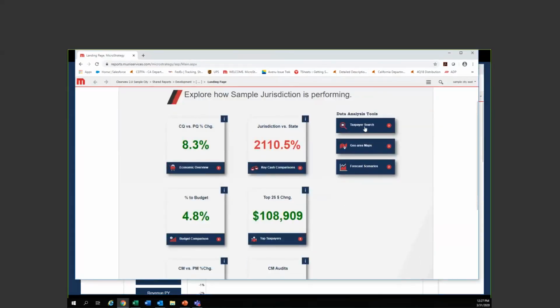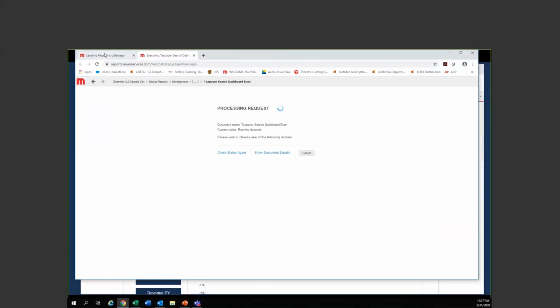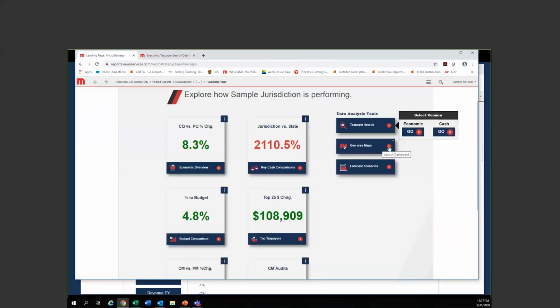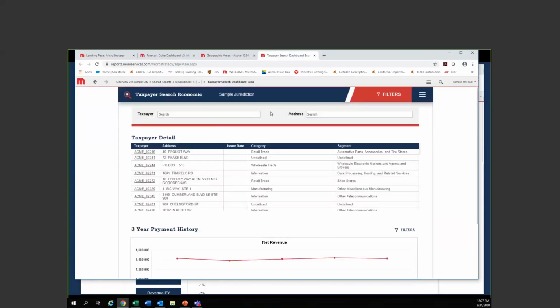We also have Taxpayer Search available. You can look up by economic or by cash. I'm going to kick off your economic. Also going to kick off the geos and your forecast scenario tools. Here in your Taxpayer Search, you are able to enter a business name. You're able to enter an address, a permit number if you know the permit number.